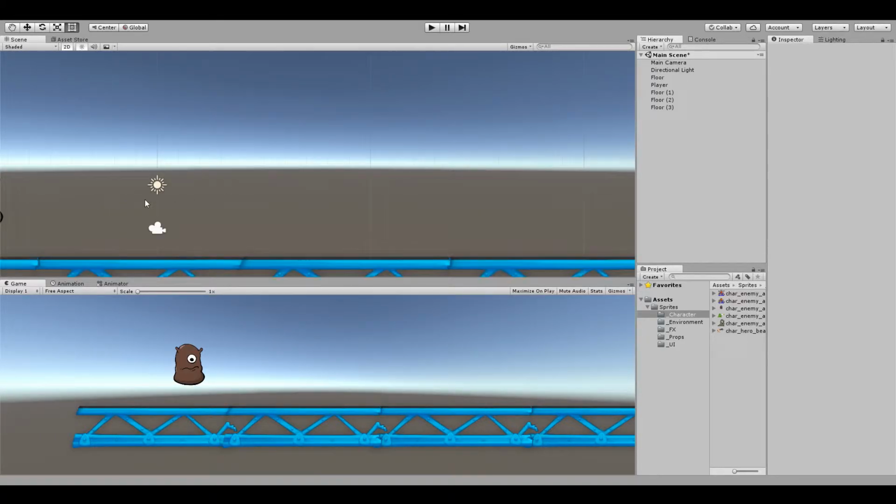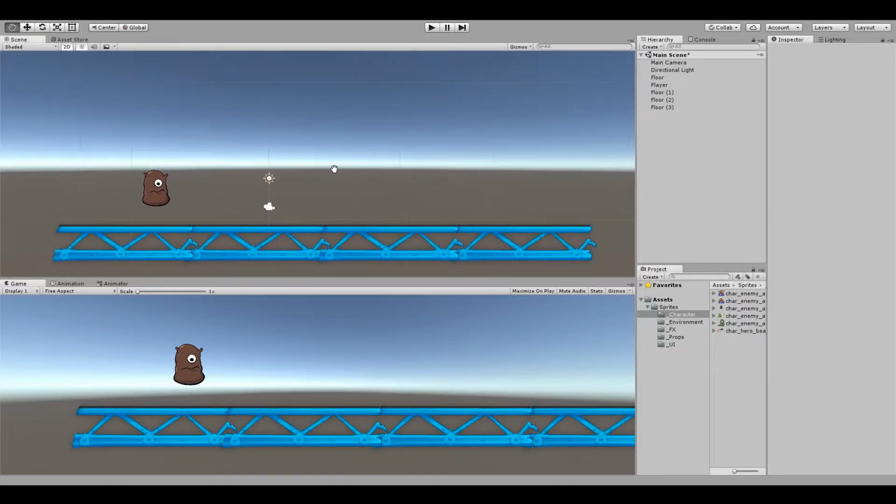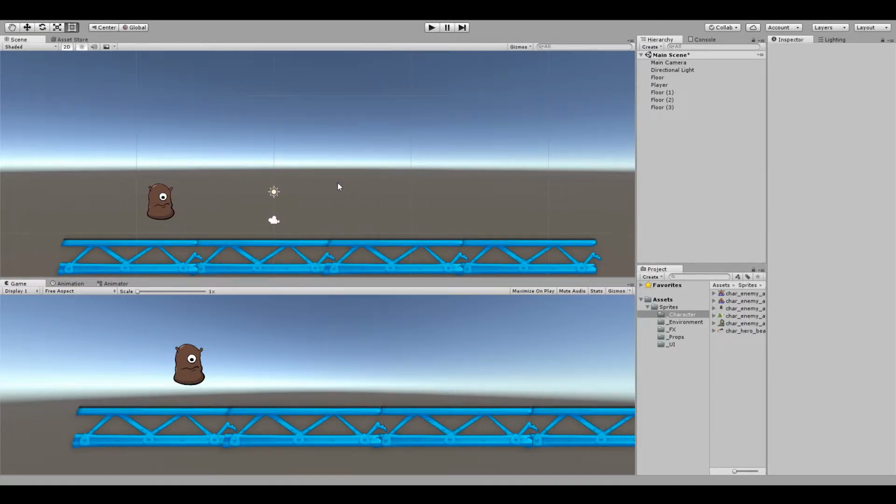We are down to part number 3 here. This time we're going to be covering enemies. So we're going to put some baddies in here and make them move and make them kill us. And then we'll go from there. So let's jump right into it.